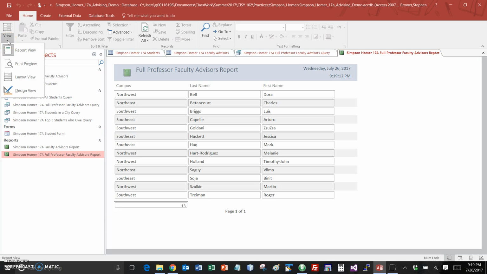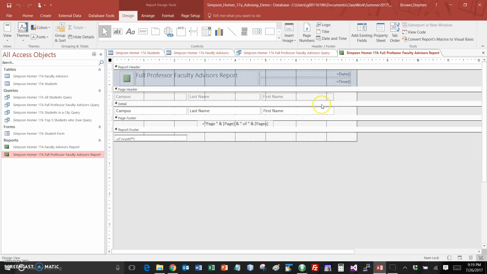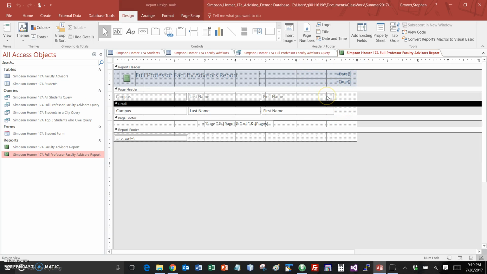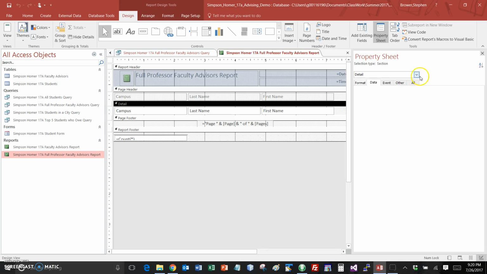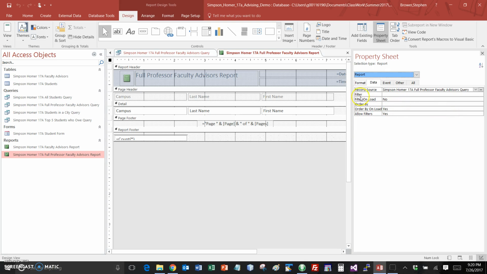And for any doubting Thomases, if I just switch back to the design view here, and if I bring up the properties at the report level, then what we'll see here is the source of the record is the actual query. So this report is pulling its data from the query, which is pulling its data from the table. So if we actually do add another full professor, faculty advisor, then they would come up on the report that we have here.